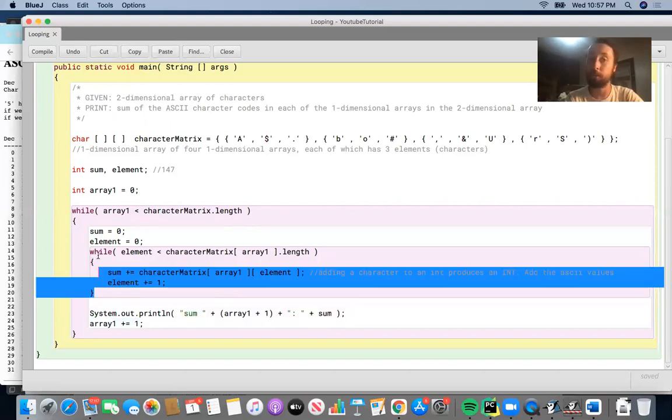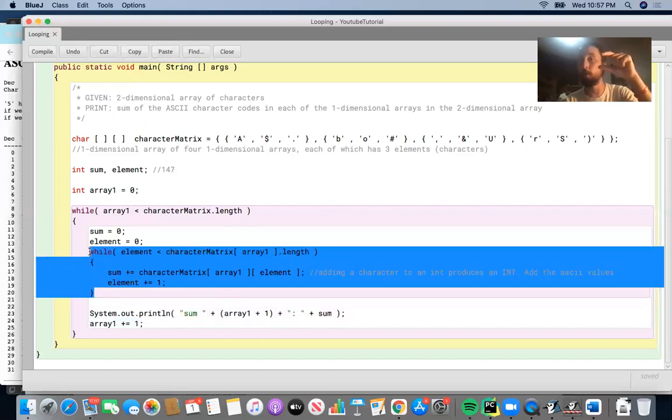for each of the elements. For each of the elements, that's what the inner while loop is for. The outer while loop is for each of the one-dimensional arrays. So for each of those, you'll just print the sum of the ASCII values.